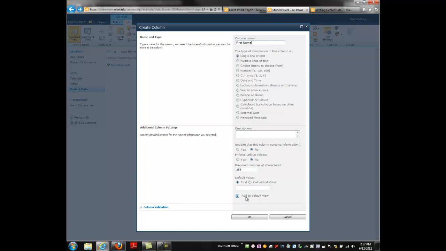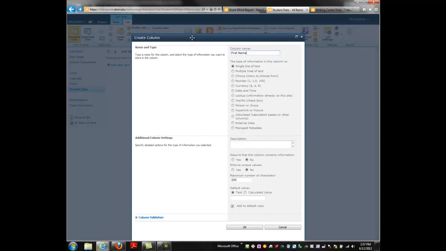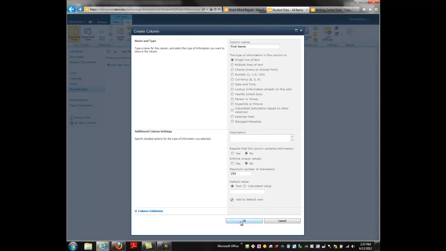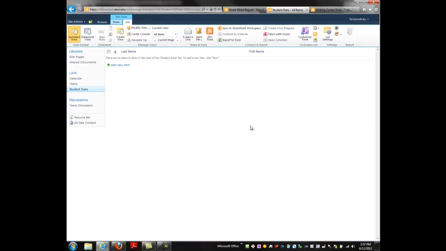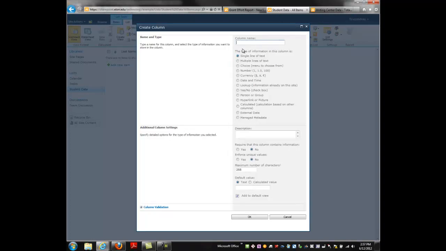But this at the end of this is an interesting thing to have checked or unchecked. Add to default view. We haven't really gotten into views yet, but if you want it to appear on this little spreadsheet that we showed you before that's kind of grayed out now, then you're going to say yes, keep that checked, press OK. And if you said add to default view, it's going to appear here in this view. All right, so let's add just a few more so we can get a hang of creating columns. Let me put in create column, and we'll say class, like the class of 2010, so on and so forth.